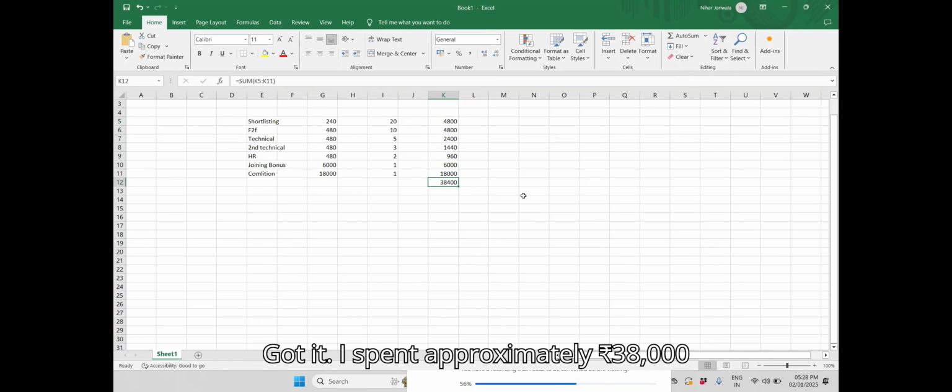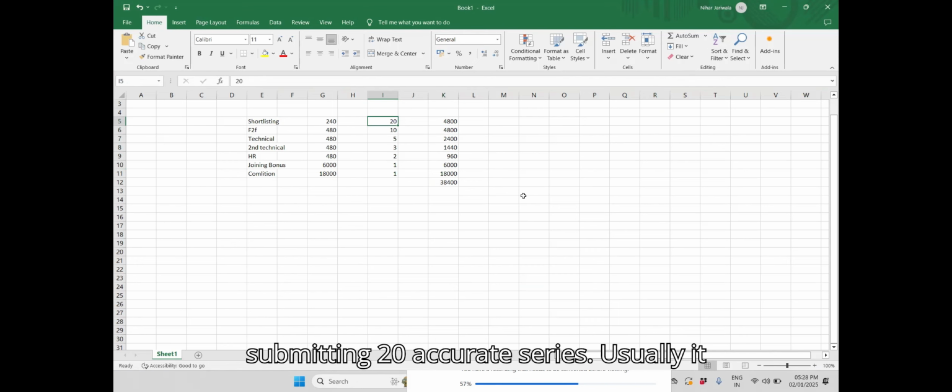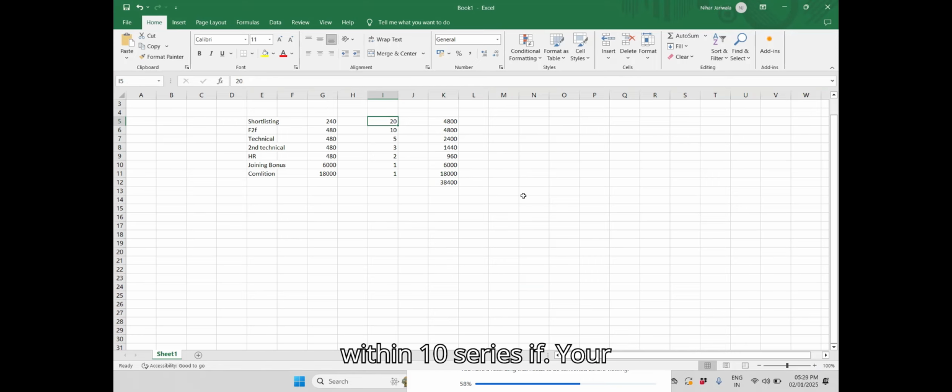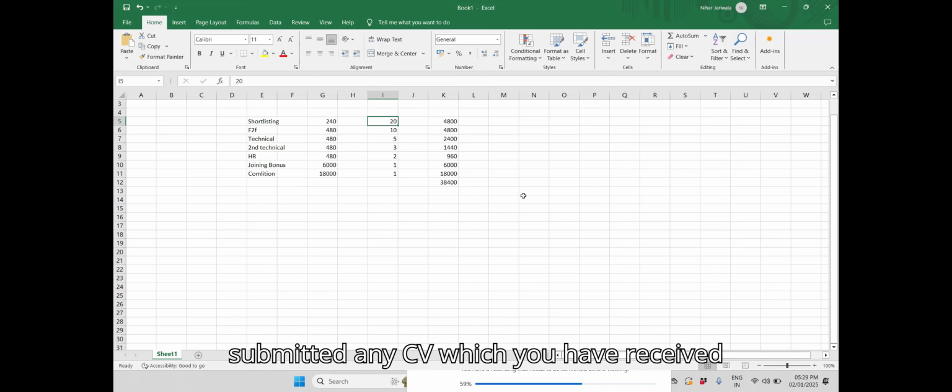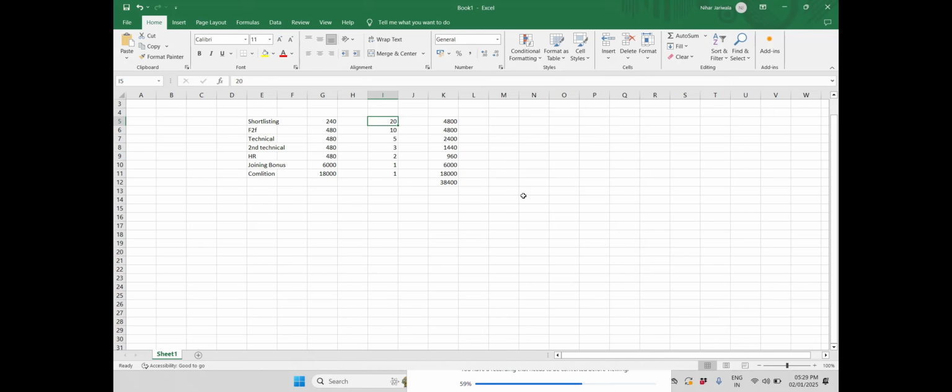I spent approximately 38,000 rupees and my billing amount was approximately 1 lakh rupees for this. And I have taken an example wherein I am submitting 20 accurate CVs. Usually it is not 20. A good consulting firm or a good recruiter can get a closure within 10 CVs. If your rejection ratio is 50%, I have taken the extremes, because that means you have not understood the profile well, or you have submitted any CV which you have received in your posting.